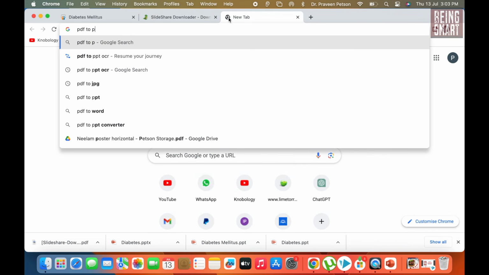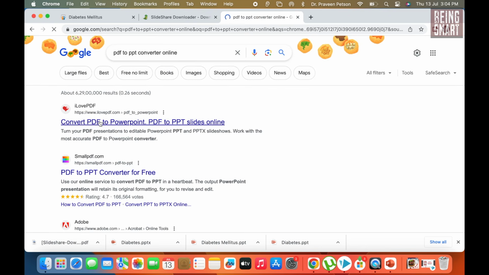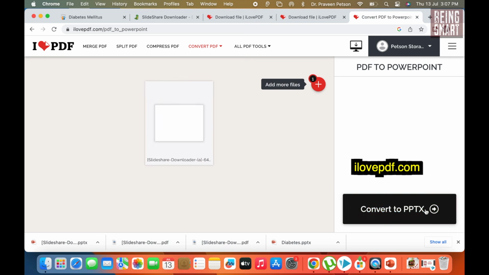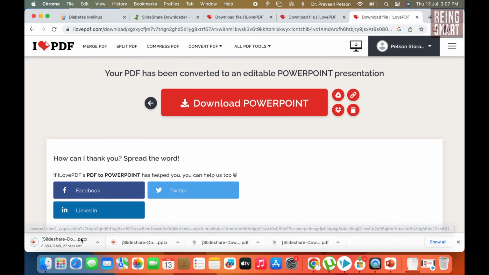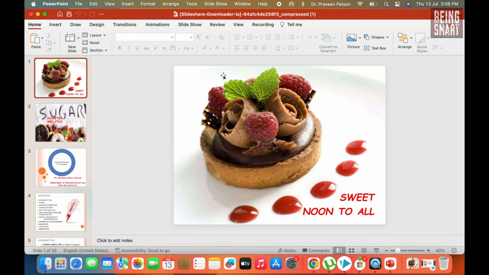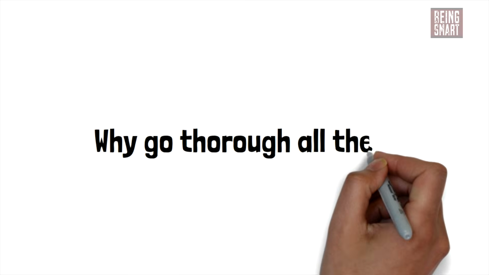There are many sites online which provide free conversion from PDF to PPT. You can just type them on Google. There are many sites. I usually prefer ilovepdf.com. Just upload the file and click convert, and your file will be downloaded as PPT. And once converted, you can download it. But when you open it, you can only view them as PPT, but the limitation is you cannot edit them, guys. But guys, why go through all this, right?